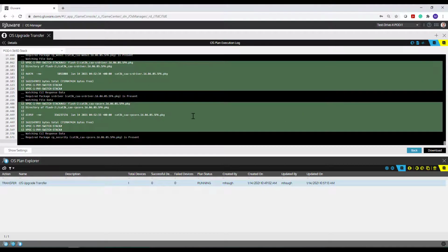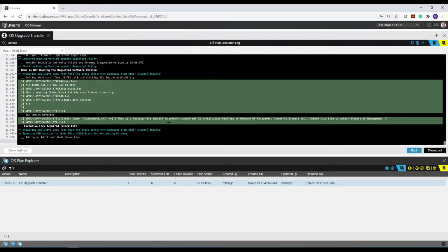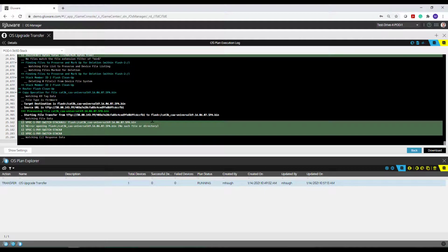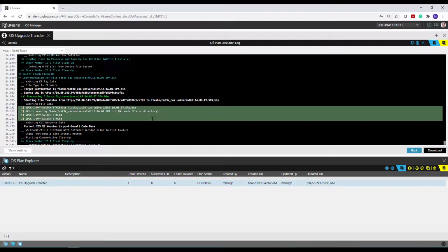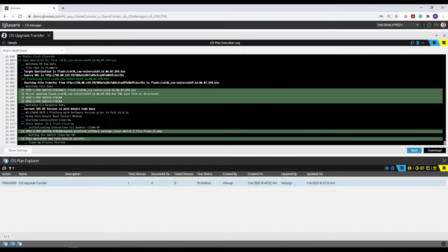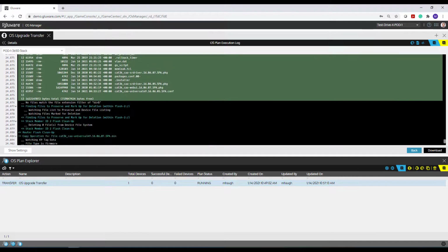And similarly, as you've seen in other demos, you get the common user, device level interaction. This is the device level log. And you're going to see everything Gluware is doing on that device. So, as I was talking about a lot of the pre-checks, you can actually comb through the log and see all the validation it's doing.